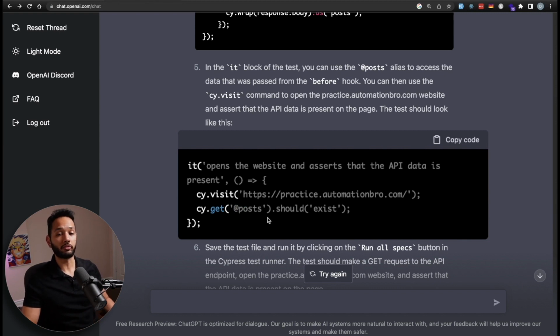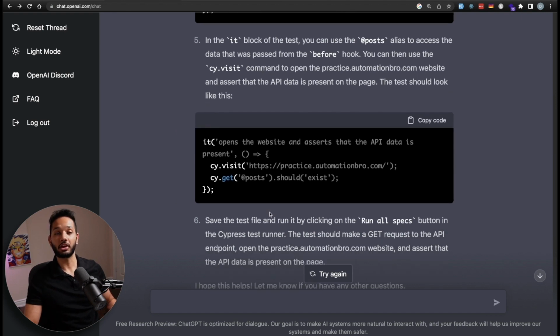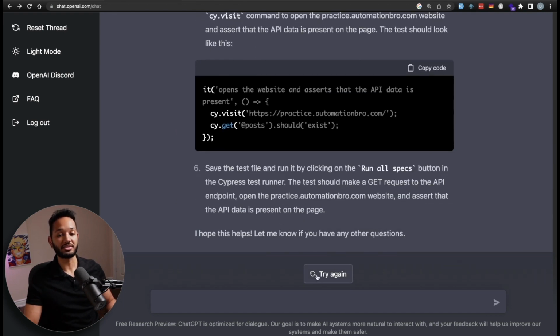Honestly, the answer that we got before was much better than this. But this is still a good way. That's the thing. If there's something you don't really like, just click try again. It's going to show you a totally different option on how you can actually do that. In my case, the previous was good enough, so we could just simply go with that.